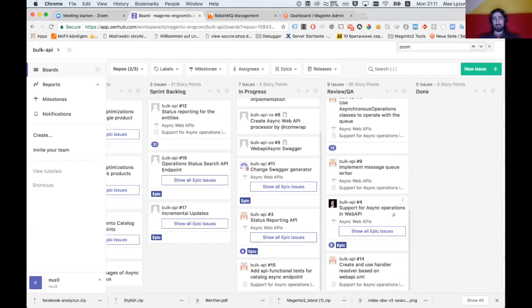The first one and the biggest one was support for async operations in the web API. Generally the topic which I just described: all requests which go to this URL, with this prefix, no matter which API call, it checks all API calls which are POST, PUT, and DELETE. We especially exclude GET because generally we didn't find a use case where a GET request may be asynchronous.